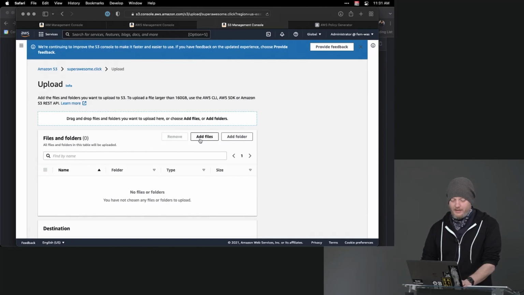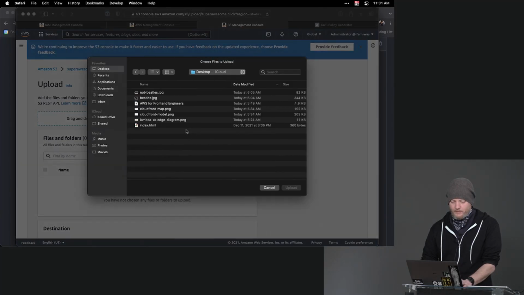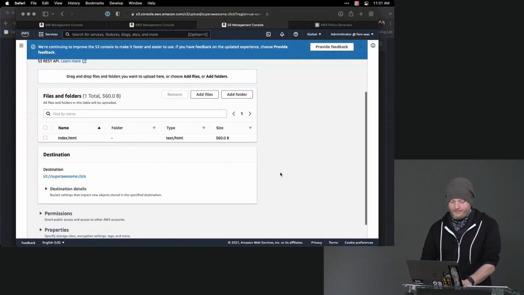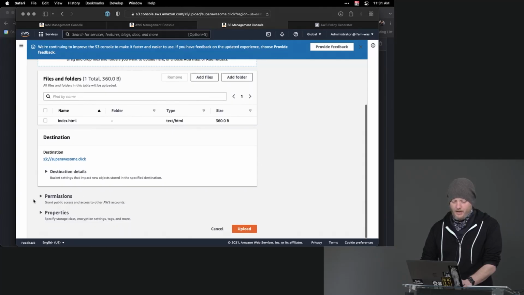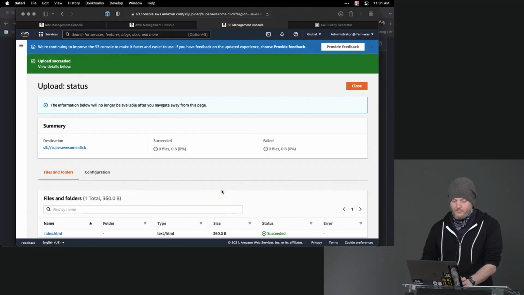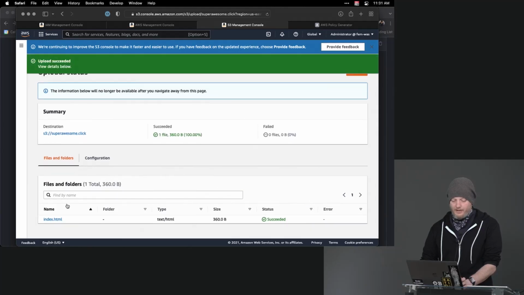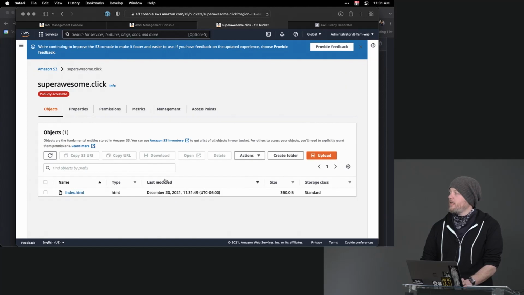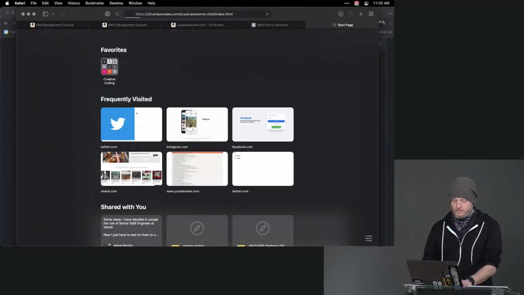So we'll go ahead and hit add files. And let's see, I'm going to grab that index.html. And I will upload it. Great. You can set special stuff in here, but everything is pretty much ready to go. And here's index.html. File succeeded. I can close this. And now my bucket has a file in it. I can go ahead. Not quite sure what happens if I click that. So let's find out together.